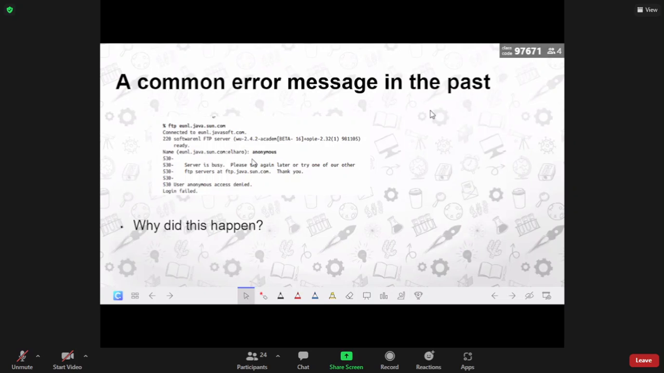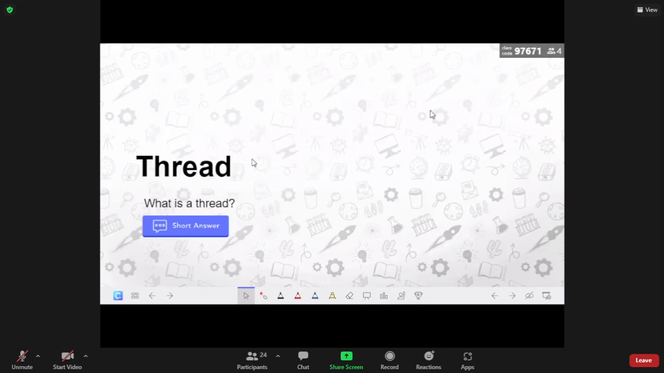So how can we increase the server capacity for handling multiple clients? The answer is using a thread. Before we move forward, I need to know what you have in mind when you hear the term thread.